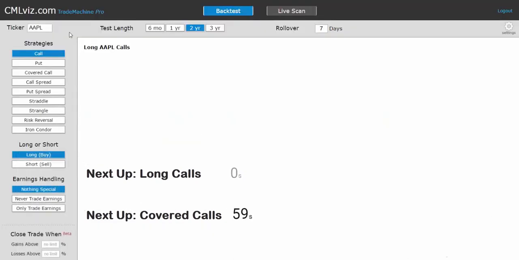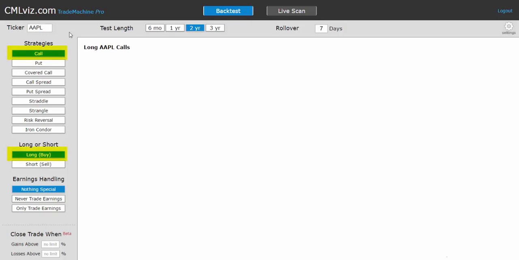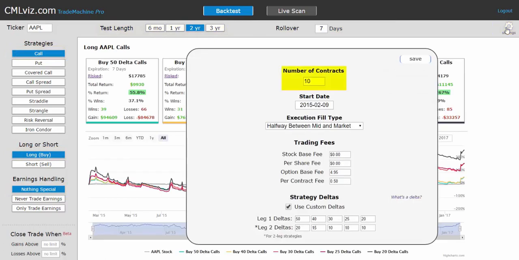Now let's turn the tables and look at an aggressively bullish strategy on Apple. We will look at owning calls and doing nothing special with earnings, trading over the last 2 years with the weekly options. But now we're going to go to our settings. We're going to buy a 10 lot of calls.